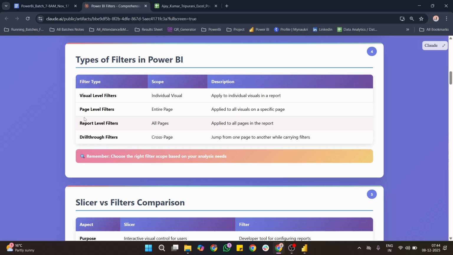Report level filter, all pages. For example, if multiple pages of data are there and I apply a filter on one particular page, it needs to update on all the other pages. It helps you navigate via pages. This is what a report level filter means.